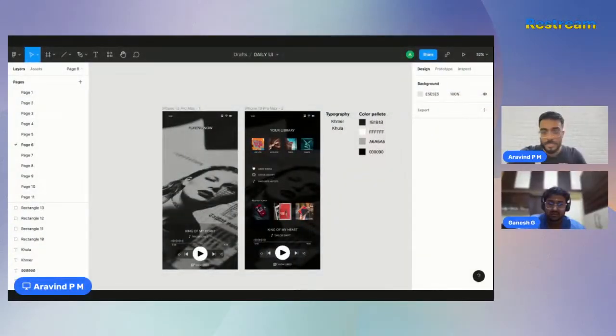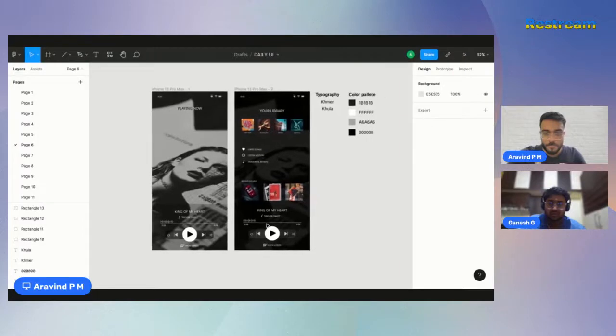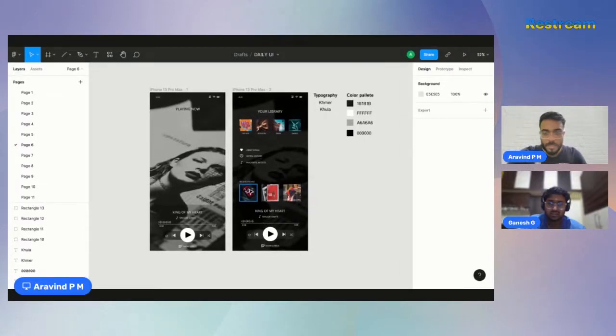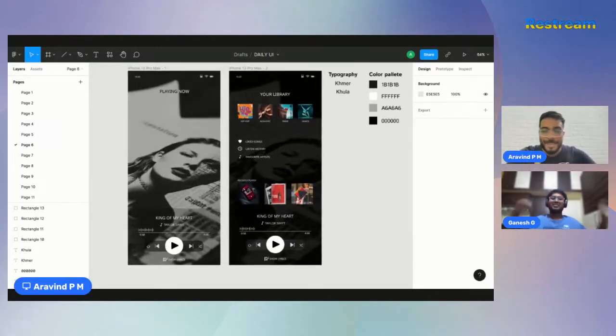Hope my screen is visible, Ganesh. Yes, it's visible. The Taylor Swift. I hear that you're a big fan of Taylor Swift. Yeah, I'm really obsessed with Taylor Swift. I've been a Taylor Swift fan for the past 5 years. That's a long time. It's actually a bit more than that, but 5 years is an approximation, I can say.